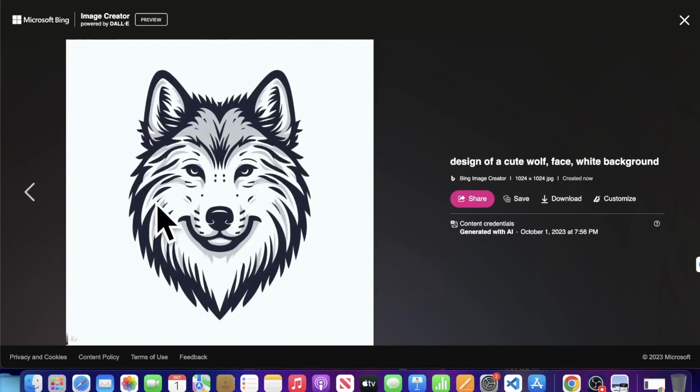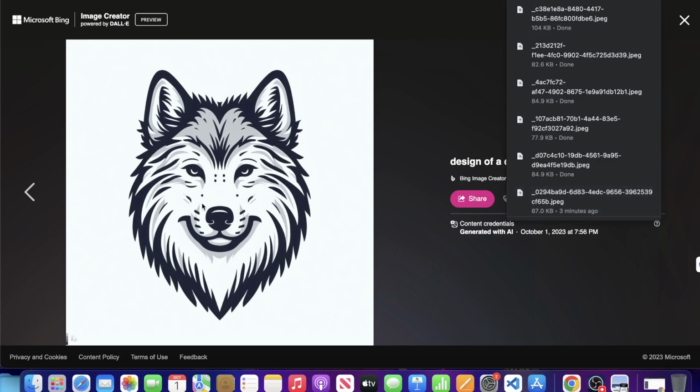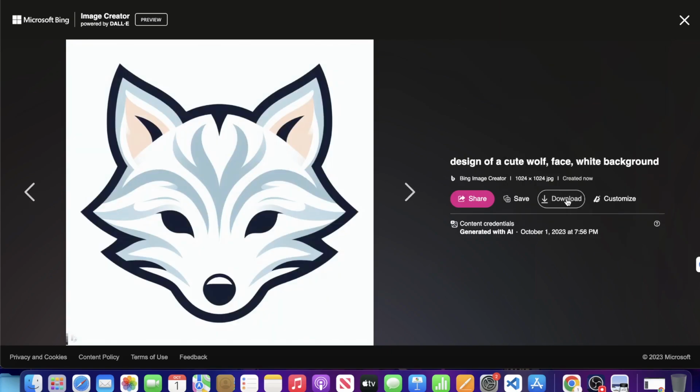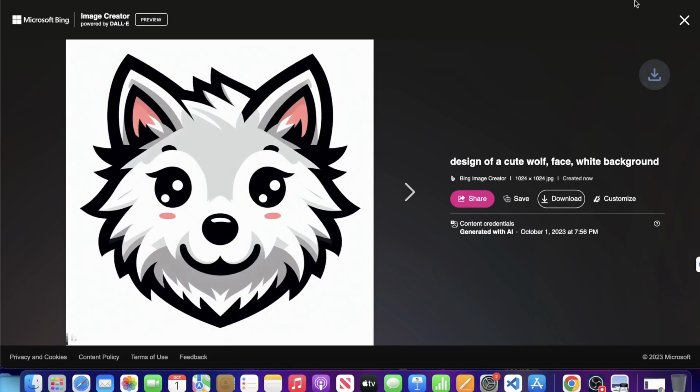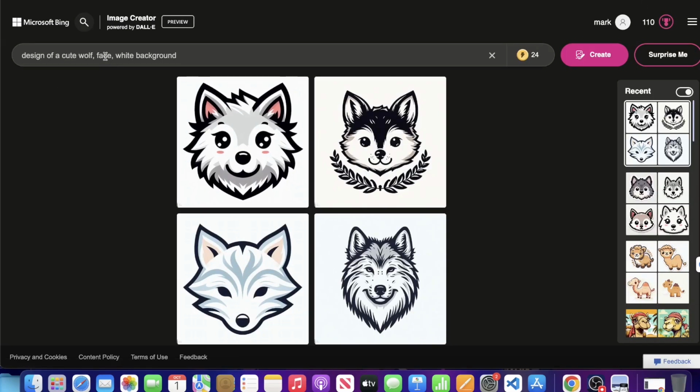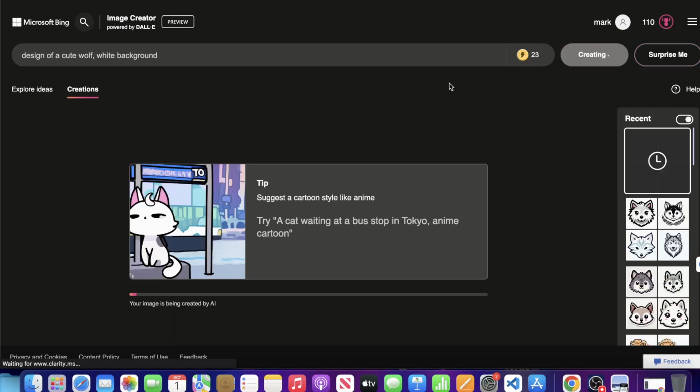This is a good picture of a wolf here. It kind of looks like the Huskies logo. This is okay, kind of ugly, but hey, let's go ahead and download this. We'll remove the word face now, and let's hit create, and let's see what comes out of it.